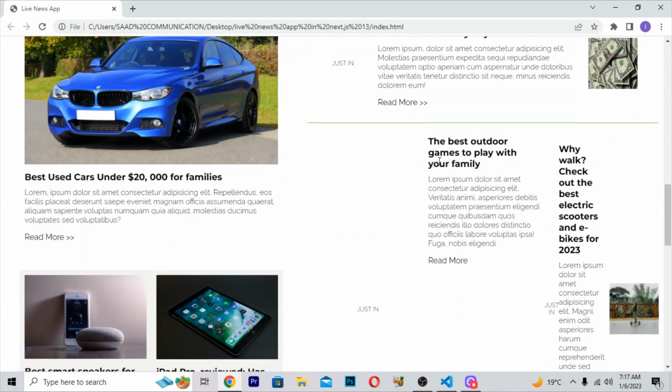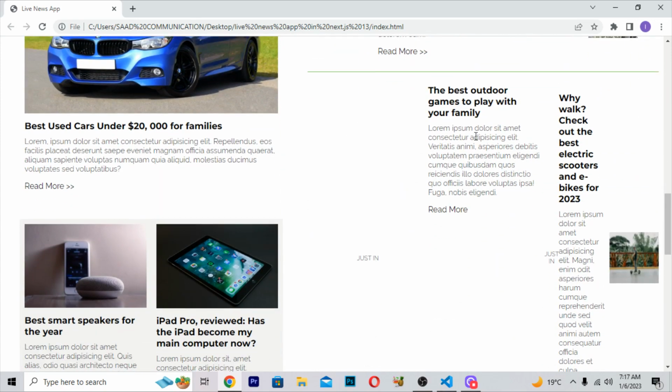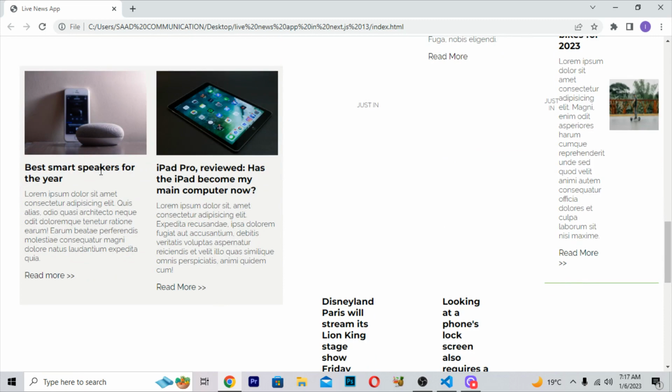Then here at the right we are getting the best outdoor games to play with your family. Then down we are getting all this stuff, the paragraph and the read more button. Here also we are getting all this stuff. Then at the left we are getting this bad smart speakers for the air. These are the images and the paragraph written about it. Then we are again getting the read more button here which is looking good.